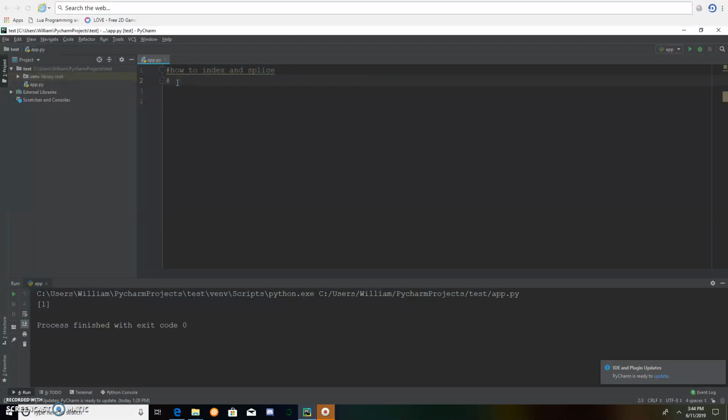So, basically, when you're indexing and splicing, you're taking bits of letters out of the whole word, right? And seeing where their position is and everything. It's actually really cool to use. So, before we do that, I'm going to be showing you guys how to use a print and input statement one last time, because you guys probably didn't really catch on to the last video since the font was so small.